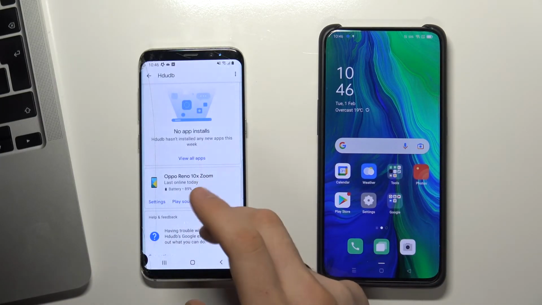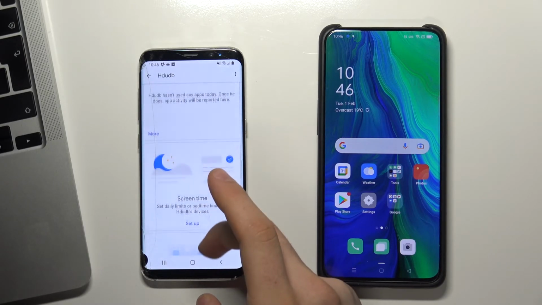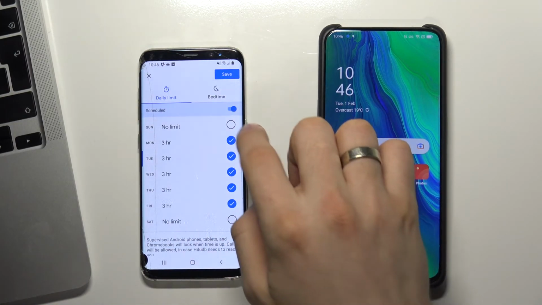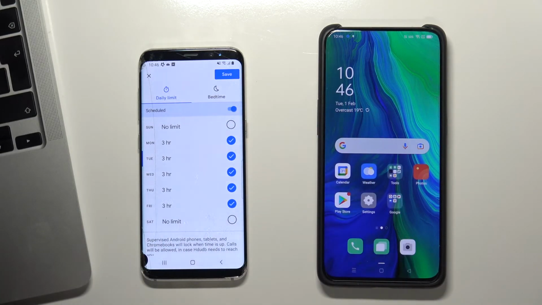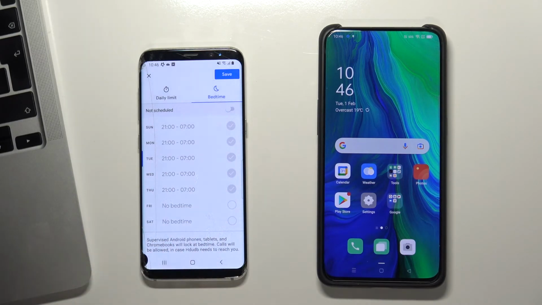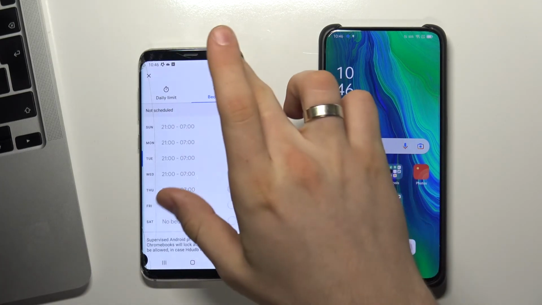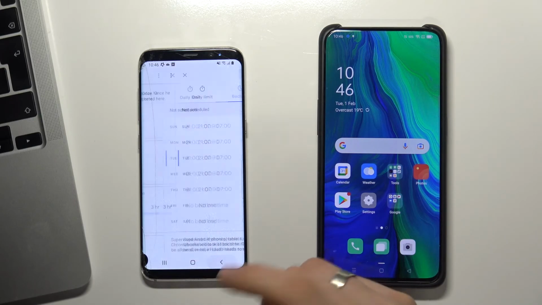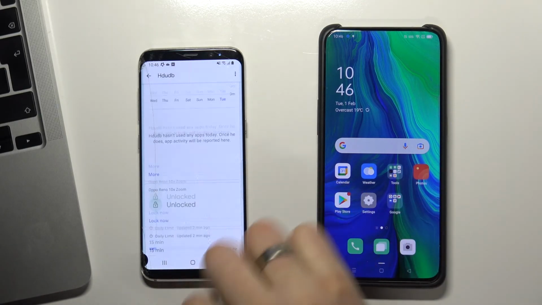Okay, I can set up screen time. On Sunday it may be no limit, but for Monday, Tuesday, Wednesday, Thursday, Friday for 3 hours. Okay, bedtime it's from 21 to 7. Okay, and now we can choose save and choose saved. Okay, that's all.